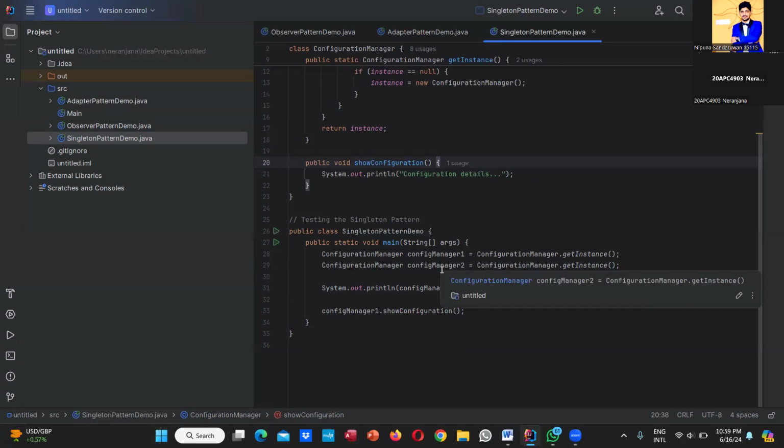This line prints true if configManager1 and configManager2 refer to the same instance. This verifies that the singleton pattern is working correctly, as there should be only one instance of the configuration manager.